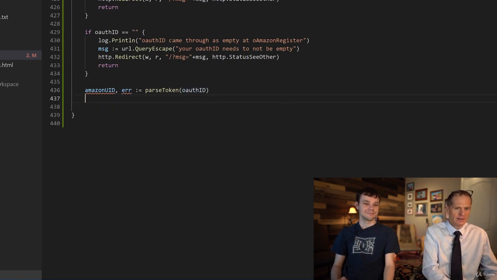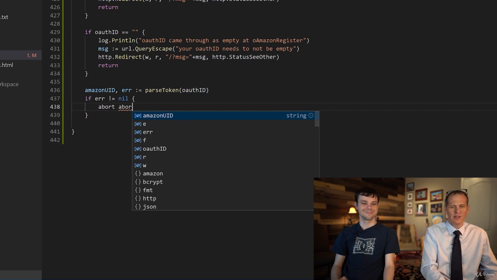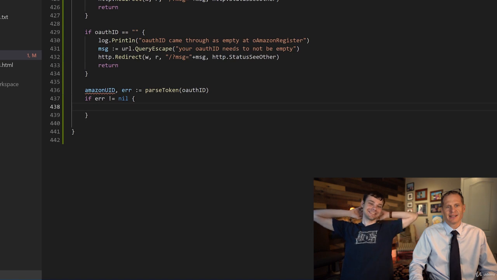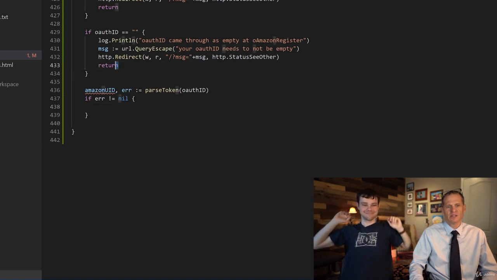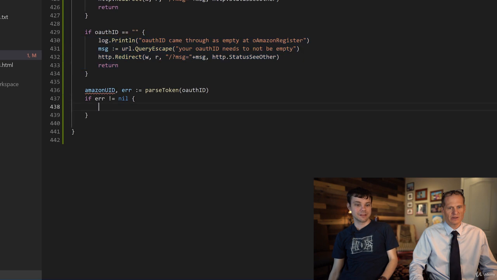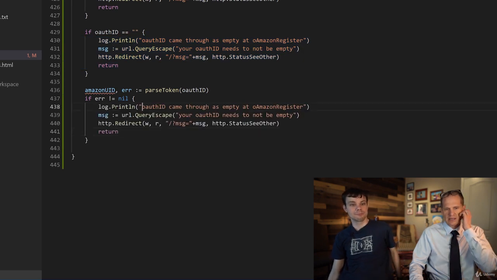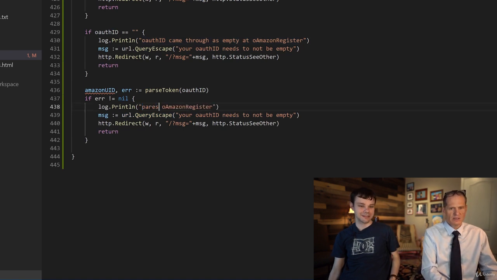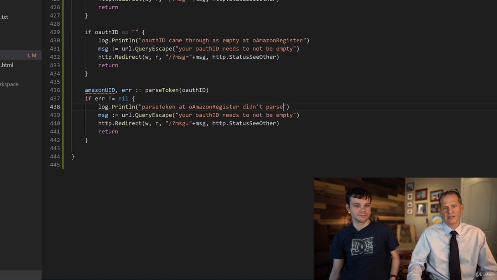And then error. If error is not equal to nil, abort. No, in Go it's called panic. So if the error is not nil, then we parse the token, and this is somebody who's been hacking with the token, so we're going to log that. Or the token expired. Our tokens have a 5-minute timeout. We probably want to increase that. Parse token at Amazon didn't parse. And is there a way to find out by the error, I wonder? Maybe, not the way we wrote parse token.